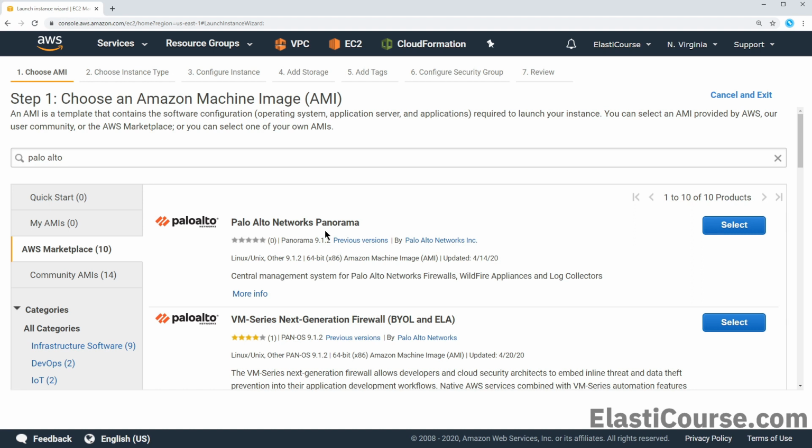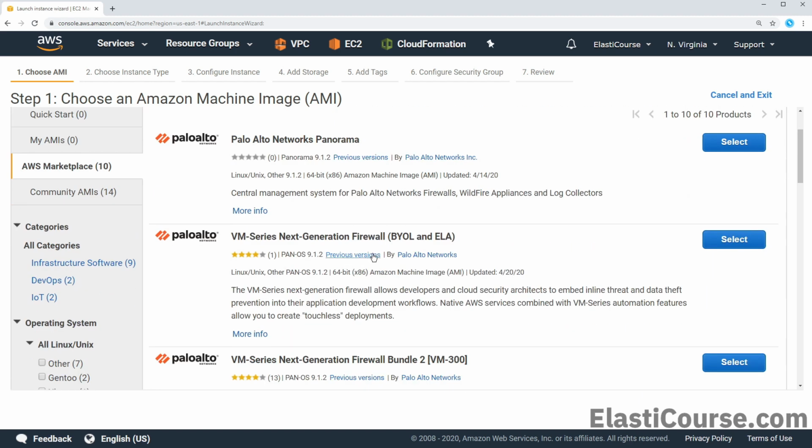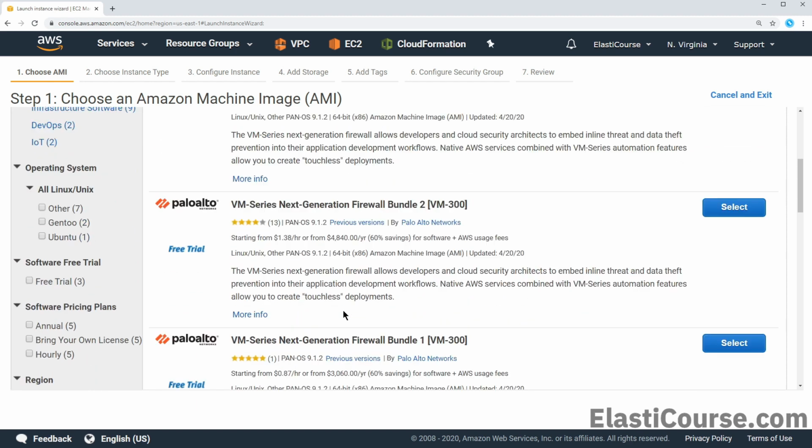Now our options start with Panorama. And Panorama is just a central management suite. So it's not the actual firewall, it's just a management suite if you have multiple Palo Altos and you want to control them easily. This is something similar to FortiManager in Fortinet terms. So we are not looking for Panorama right now. We have our bring your own license model next, which is only used if you already have a license. We do not have a license right now, so we want to use the on-demand instance.